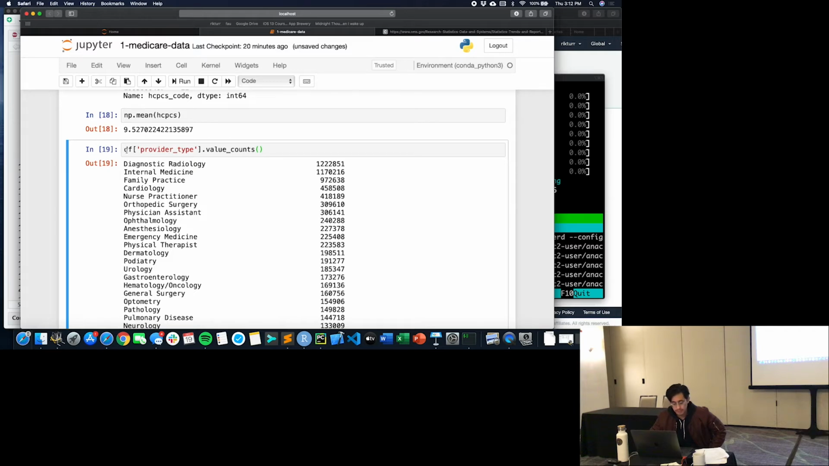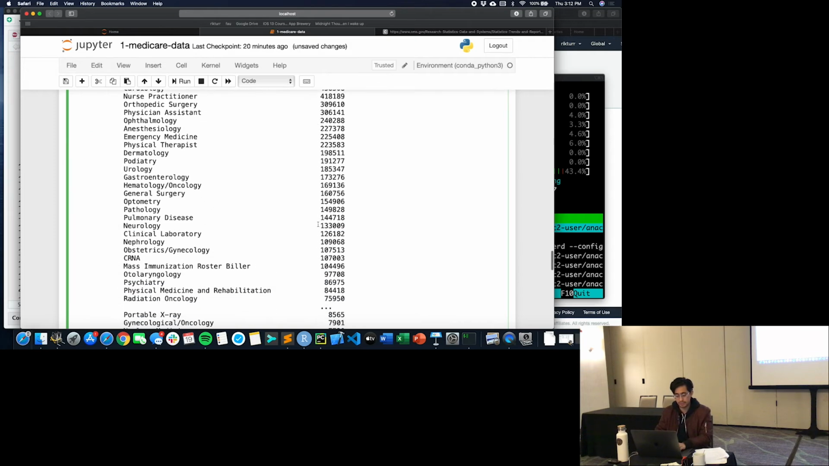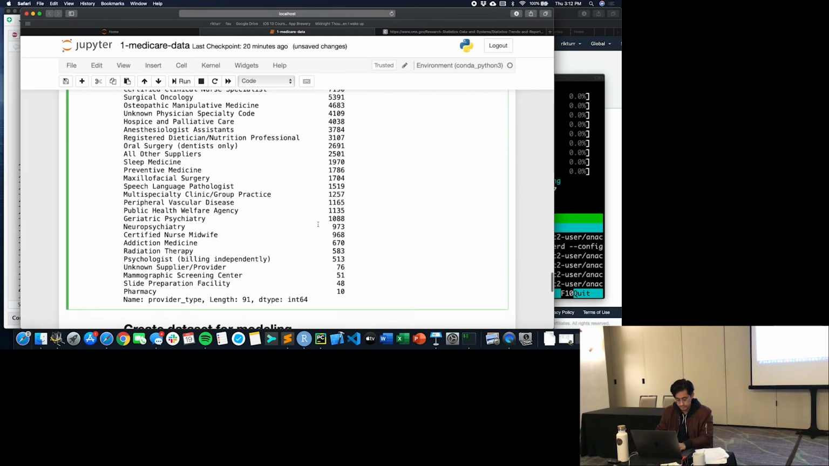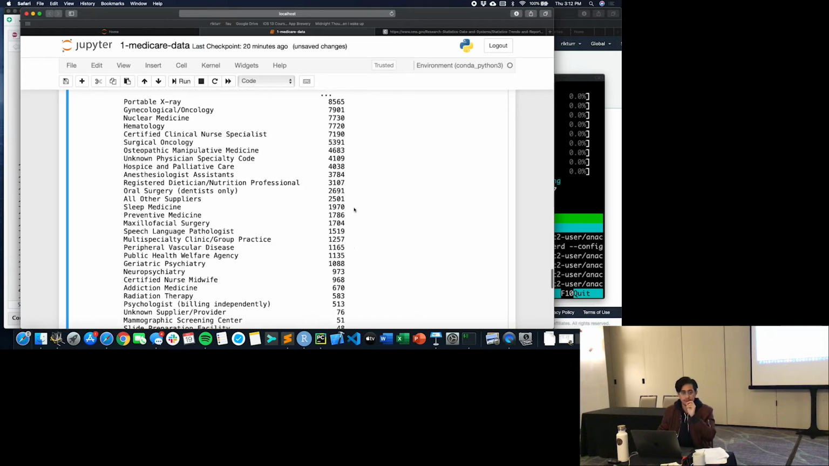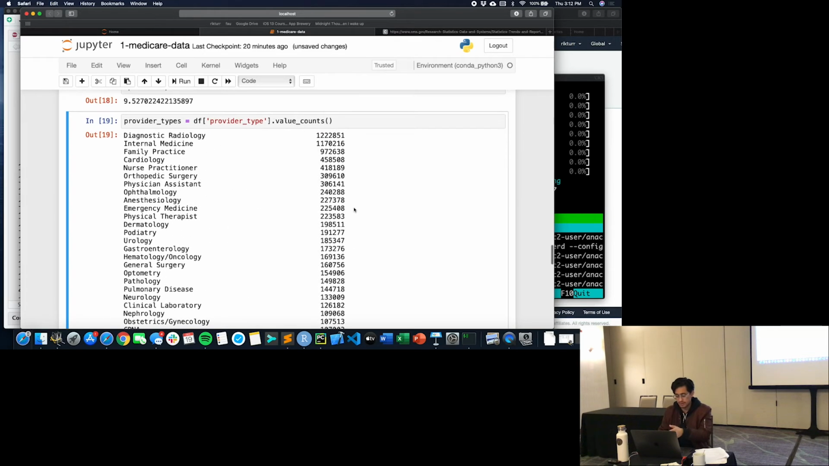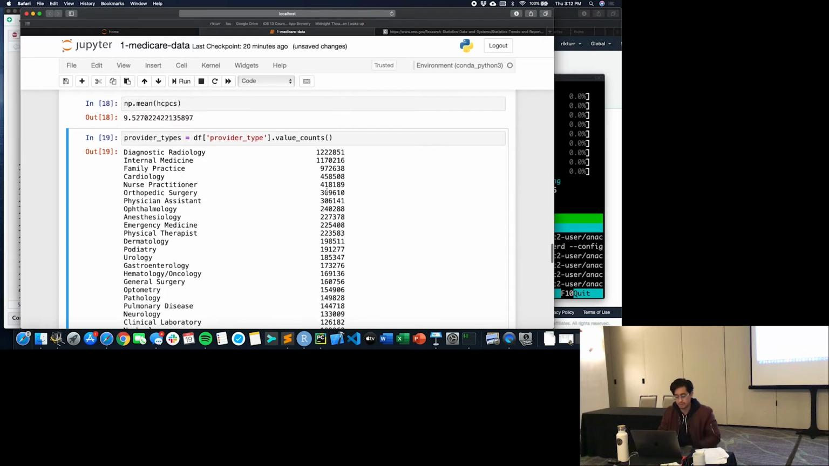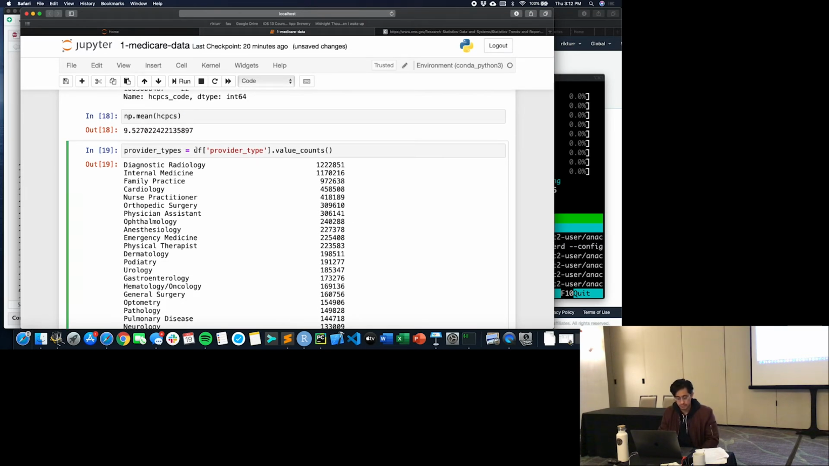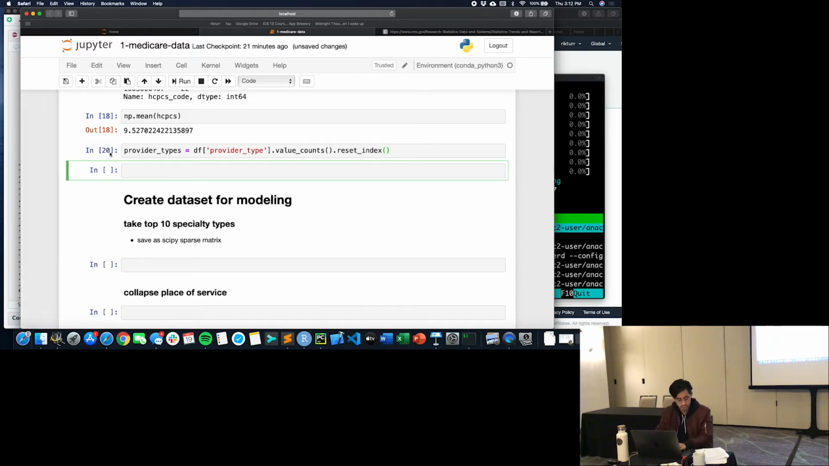But I actually want to plot this, so let me save this in a variable, just so we can see the tail, because there's a whole bunch, right? There's 91 unique provider types. And with these numbers, it's hard to see the relationships between the biggest group versus the smallest group. So let me go ahead and do this. I need to reset the index so I get a data frame. And what's nice with pandas, it has some handy plotting, and you don't even have to deal with matplotlib because it's horrible.